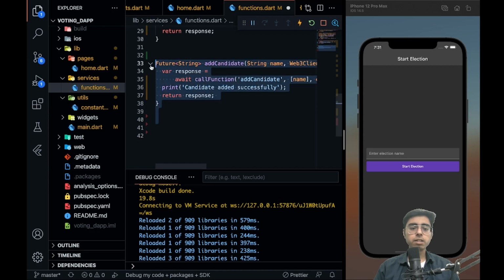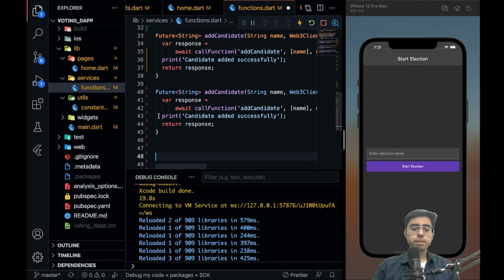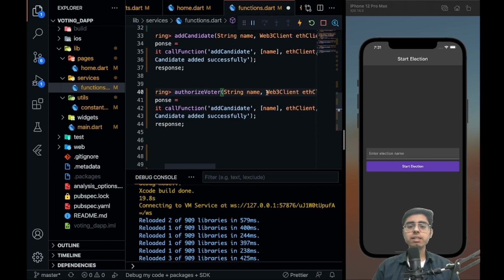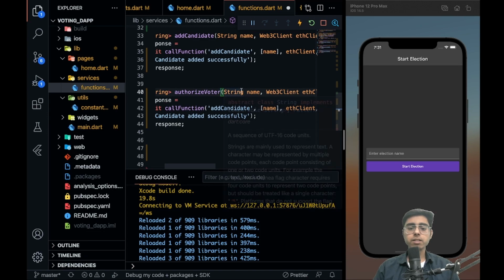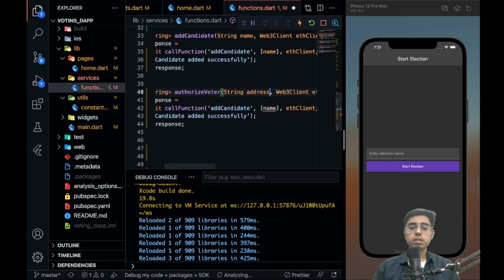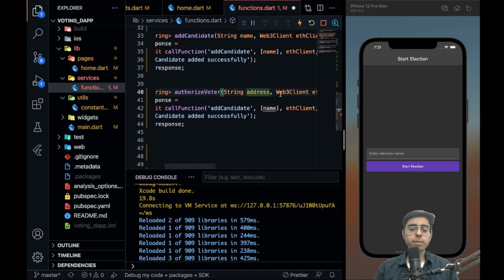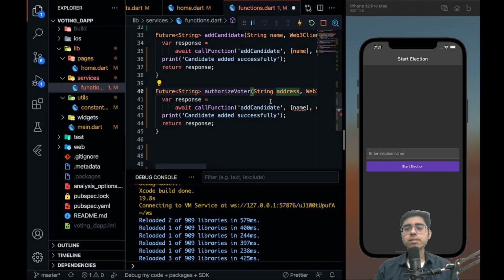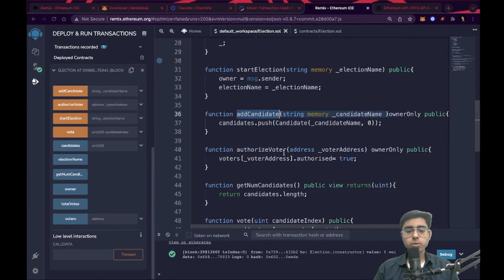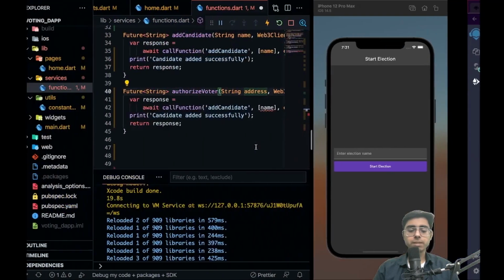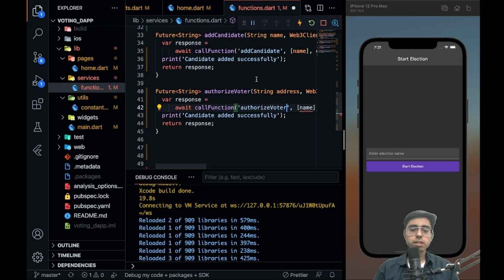And the next function that I'm going to write is my authorize voter. So let's copy this again. Let's paste it. Let's name it authorize a voter, and this is going to take the address. So it will be string address, or we can call it voter address, or you can keep it address. So this is it and nothing else. And the function which I'm going to run is this one. So let's copy this, let's paste it over here.